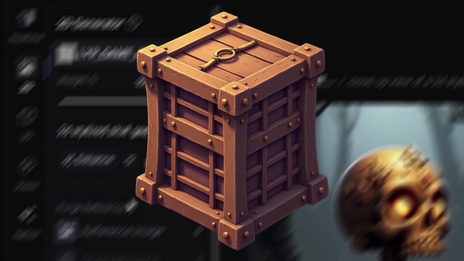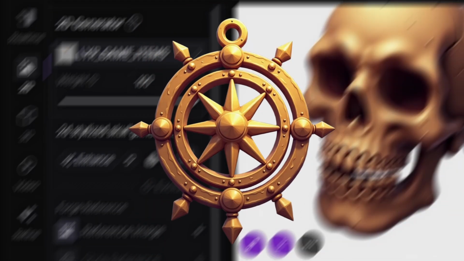Once your style is ready, you're good to start creating consistent assets for your game.